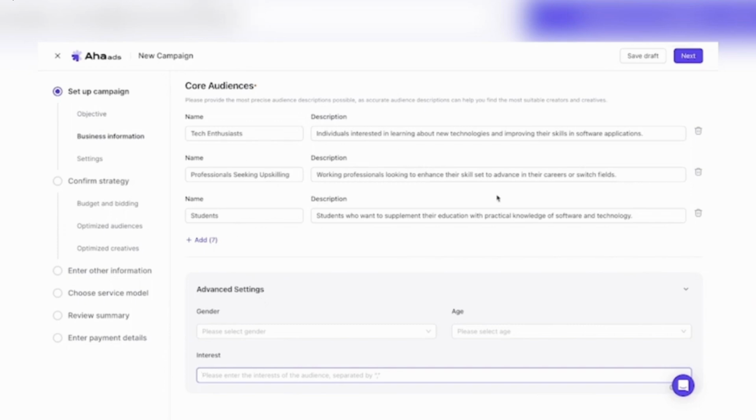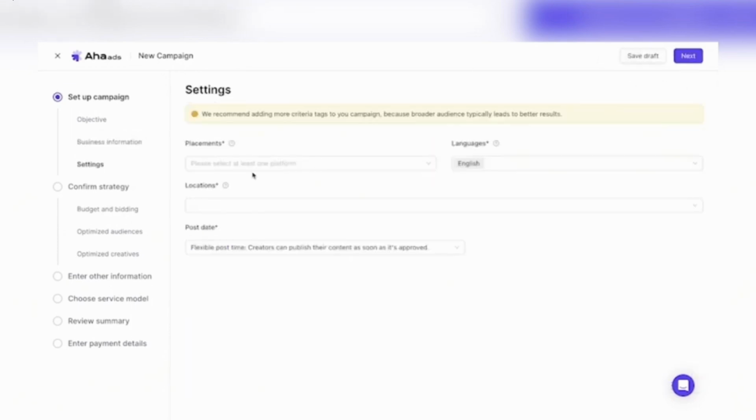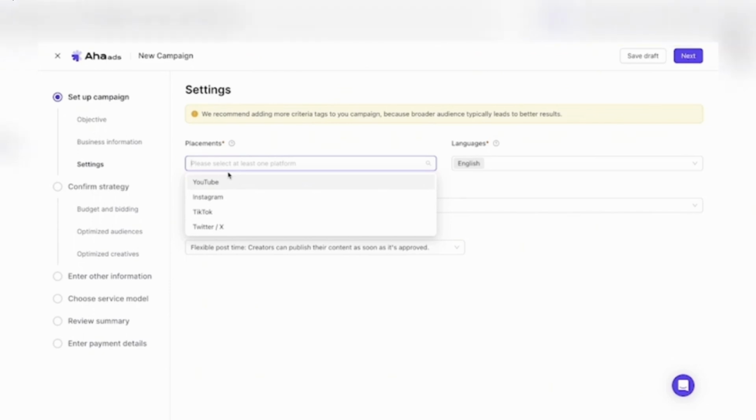I'm just going to click next after this, and then, placement. It's asking where you want to place your ads. So whether YouTube, Instagram, TikTok, Twitter, you can decide. I'm just going to keep it as YouTube for now, because if I say Instagram, then it's going to suggest creators on Instagram for me. So I'm going to stick to YouTube for the purposes of this tutorial. You could have multiple, right? You're not limited to just one.